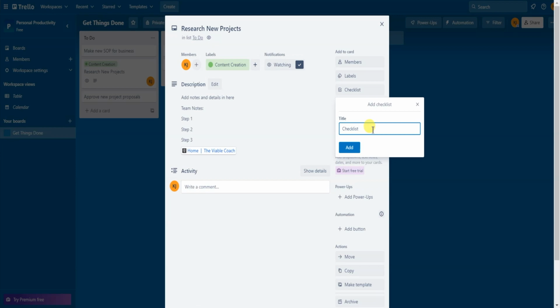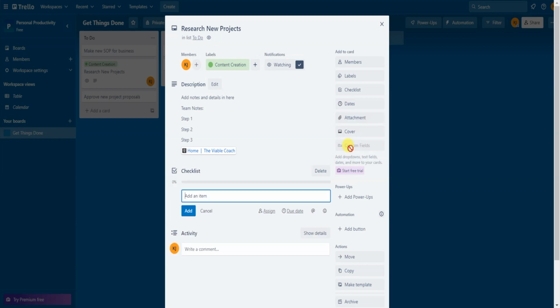Click on the checklist button and a menu will pop up where you can enter the checklist name in. So naming these is great if you have multiple checklists, but if you only plan on adding one checklist, you can just leave the name as is. So let's click on add and then you can see a checklist has been added to the card. Now you can go ahead and add items to that checklist.